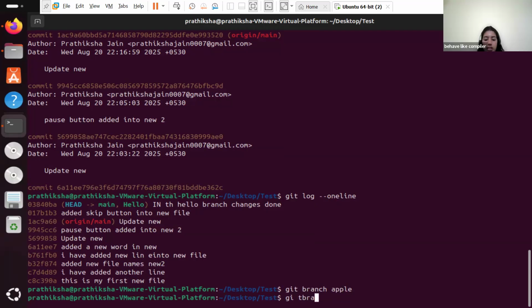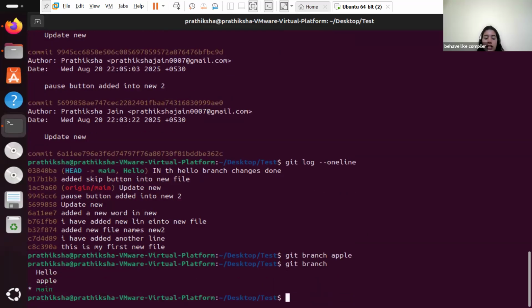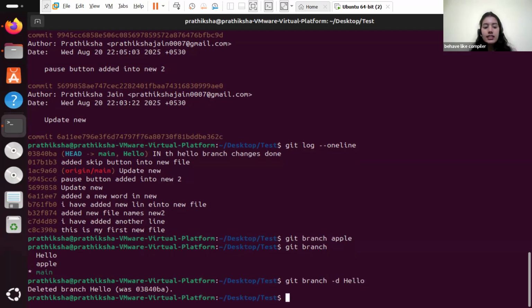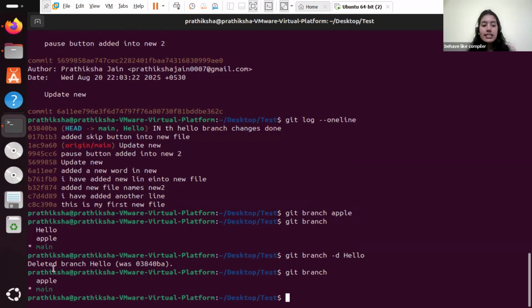Now when I see what different branches I have, if I do git branch, I'll get to know there are 3 different branches. I can delete hello. And how do we delete a branch? It's using git branch -d and then the name of the branch. That's it. This is a simple way to delete a branch. Now if I do git branch, I can see that my hello branch is deleted. Okay, I hope this is clear.